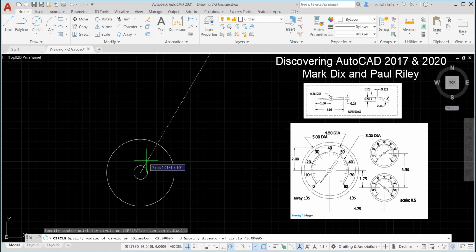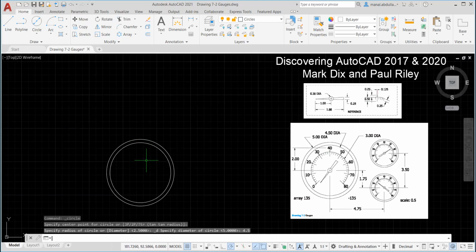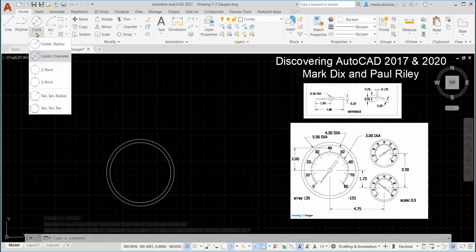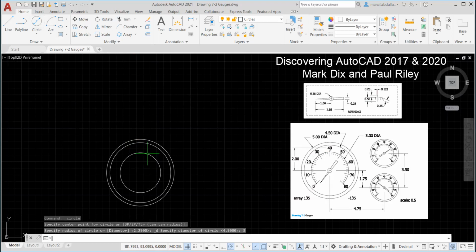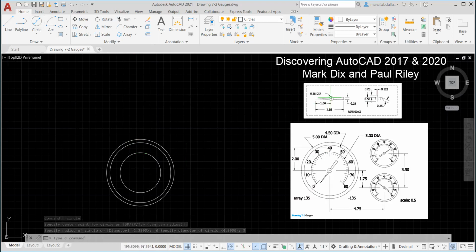Now you type the diameter, which is 4.5, and this is the second circle inside. Now the third circle, we repeat the same steps. Circle, center diameter, go over a little bit till you get the point of the center. Click on it, and the diameter of the third one is 3. Here you go, we finish these circles.